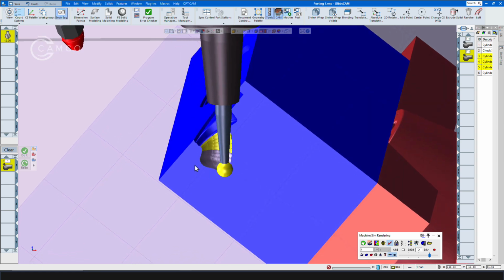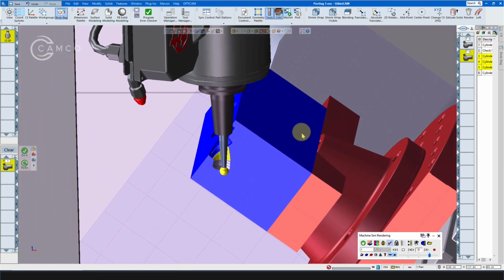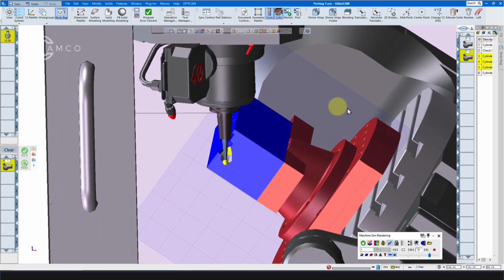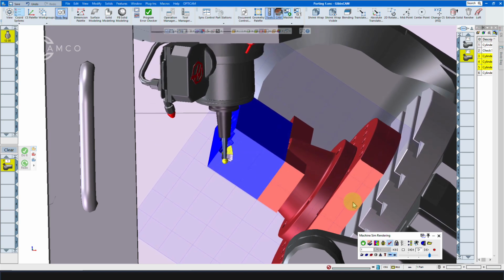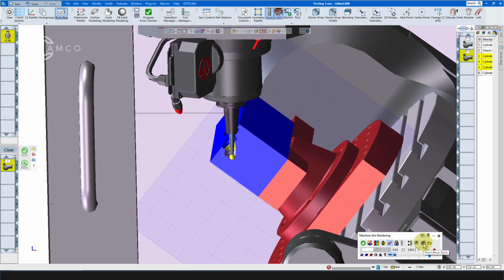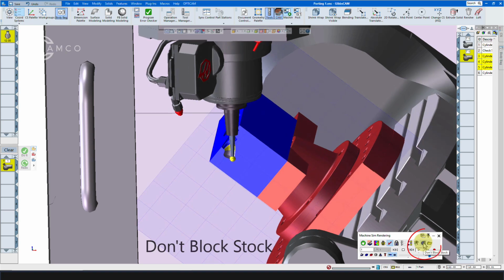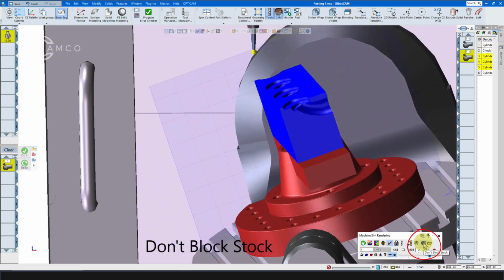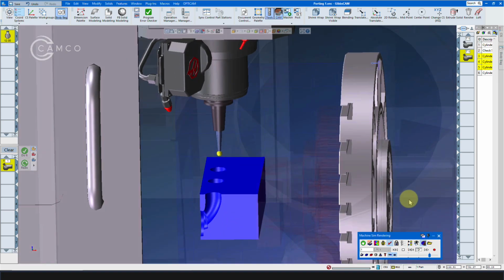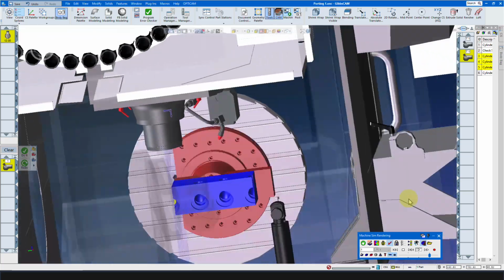When this toolpath flips over to go to the other side, since this machine only has one rotary solution, it will flip the part around the back and we'll push another magic button called Don't Block Stock, and then we'll go around the back side of the part and look at it there. There it is, Don't Block Stock.